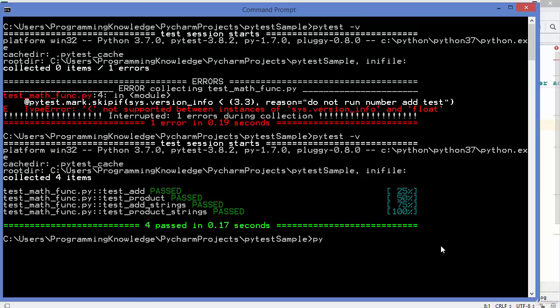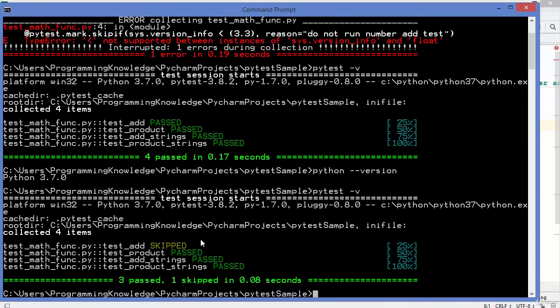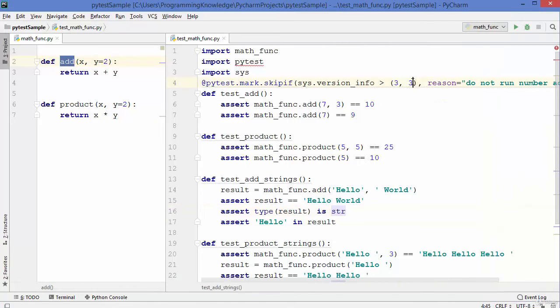Let's check it using the Python command. I'm going to write python --version and then press enter, and you can see I have version 3.7.0. Let's run the test once again, and now you can see this test is skipped because this condition is met.